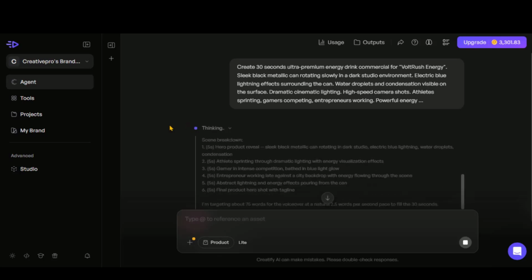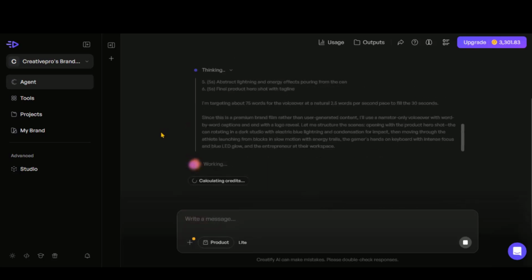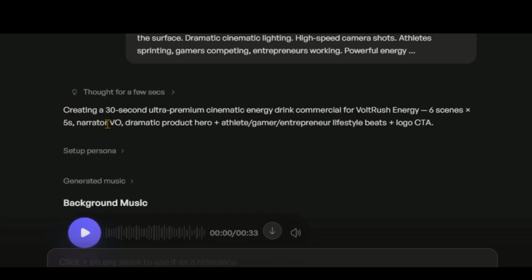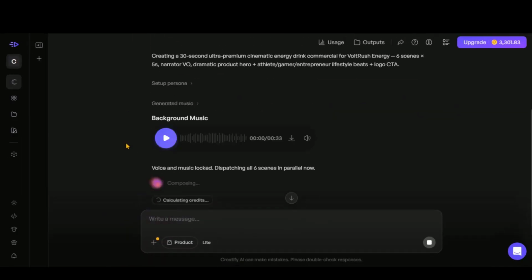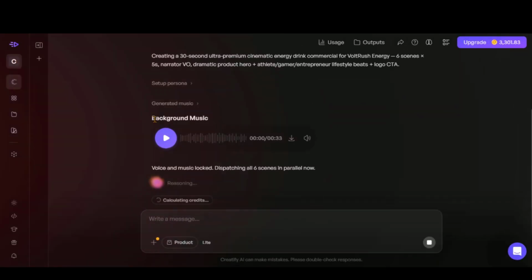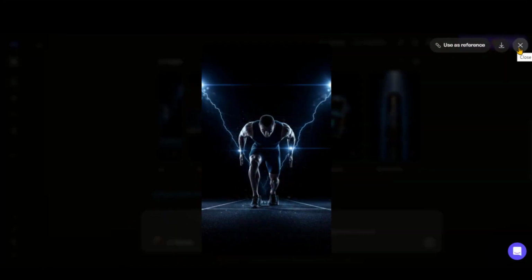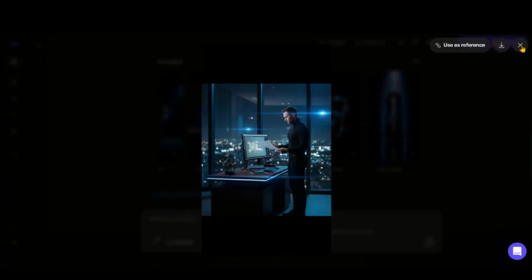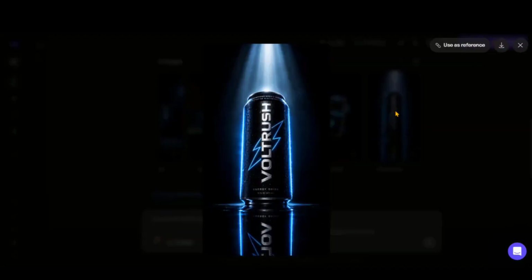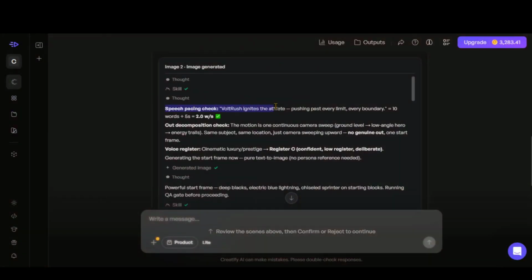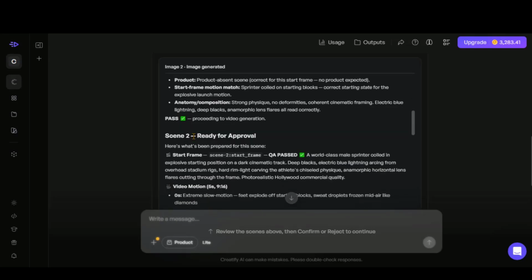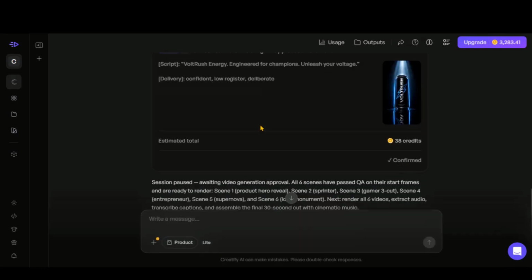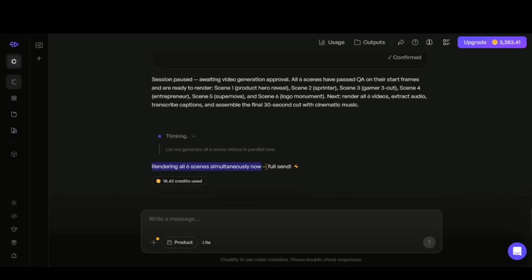As you can see, the agent has started working on the next steps. Here, we have a complete plan for a 30-second commercial. The background music is also generated. Next, we have the visuals for 6 scenes. These look good and match the blue lightning theme perfectly. You can also check the full description of each scene, along with the voiceover and video prompt details. Once everything looks good, simply click on the Confirm button to proceed to the next step.